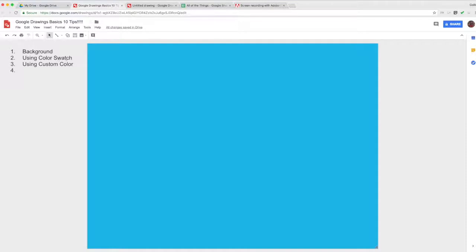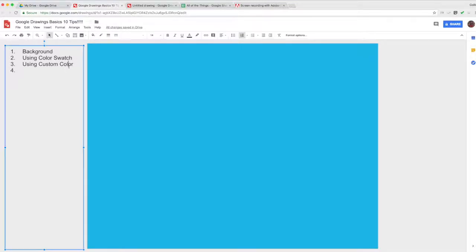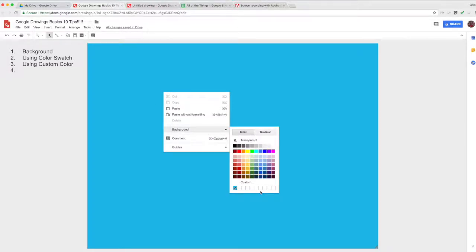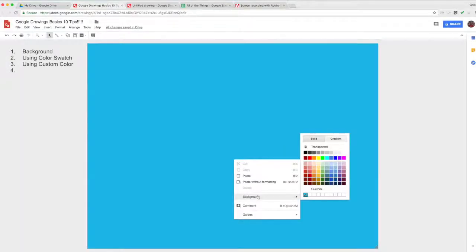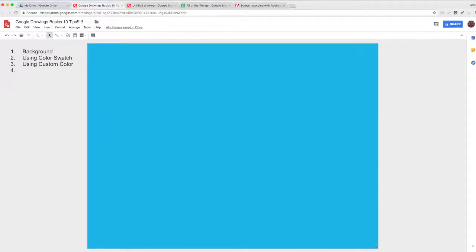So that's using the color swatch. And then if I wanted a custom color, you saw me do that as well. Background, custom, and grab. Notice it has a hex code. Notice also that when you go to background, you have this new color that's been added to your custom swatches, which is pretty rad.